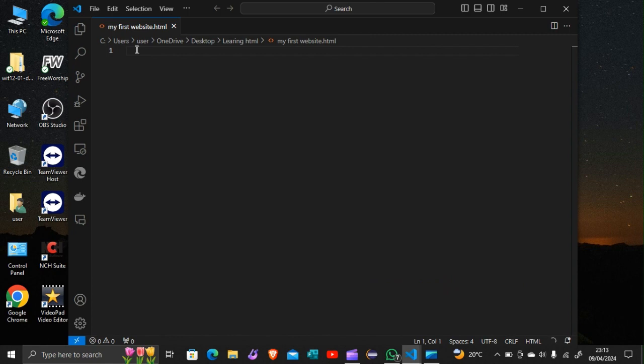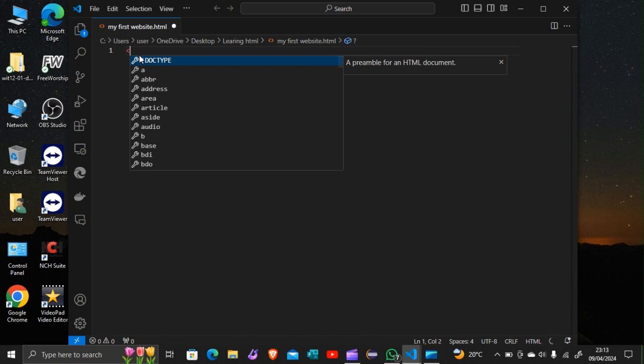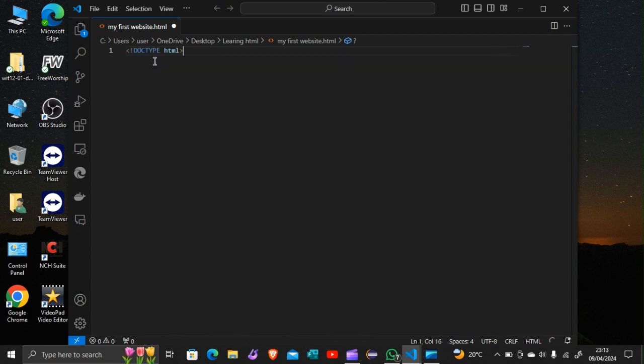So HTML has a basic structure. So the basic structure goes like this. First of all, you must specify the HTML version you're using. So we always start with the doctype. And the good thing about Visual Studio Code, it kind of gives you options the minute you're starting. That's what I love about it. So they're saying a doctype is a preamble for an HTML document. That is what we normally start with.